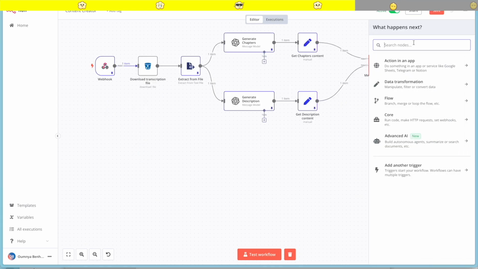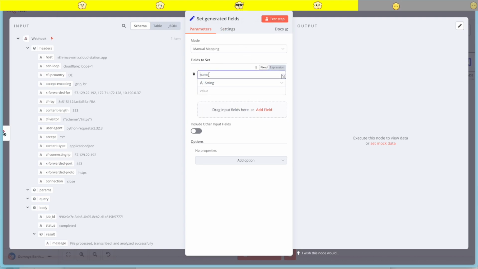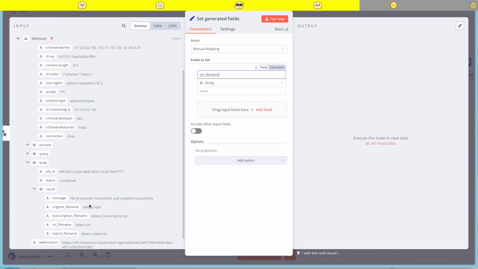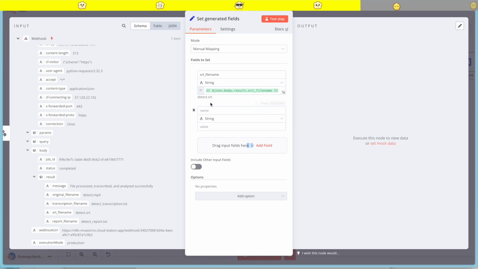So we need a set field, and we're gonna get the other files that were generated by the Python script. So we need the SRT file name, which we will get directly from the webhook. Let's drag and drop it. We will need as well the original file name, which is gonna be the title. So it's just the name of the video file that's transcribed.